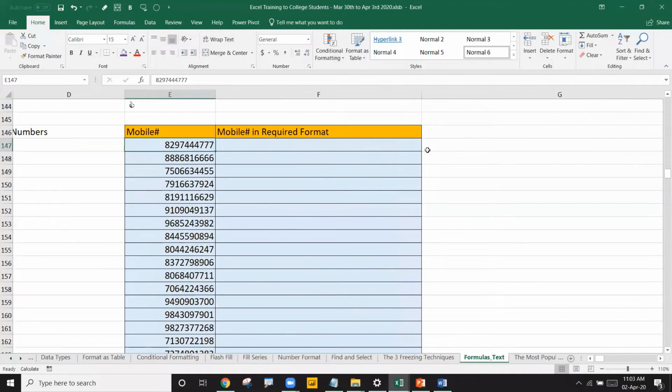You see this? This is a 10-digit mobile number, correct? I want it in this format: 8297 hyphen 444 hyphen 777, nothing but 4 digits, hyphen, 3 digits, hyphen, next 3 digits. If I do it manually, it will take so much time. Instead, I can do it with a formula. In yesterday's class, we discussed number formats. The same logic we are going to apply in the TEXT formula.